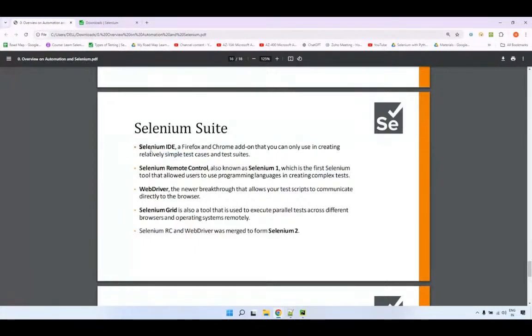So at the very beginning, you have this Selenium IDE. Selenium RC, remote control, nothing but Selenium 1. It uses programming language for creating complex test cases. So RC and WebDriver, which is in your breakthrough, allows test script to directly communicate to the browser. This we will learn even more in detail when we start Selenium sessions. We will see the architecture as well, how it is able to communicate to the browser as well. Very important area you need to understand.